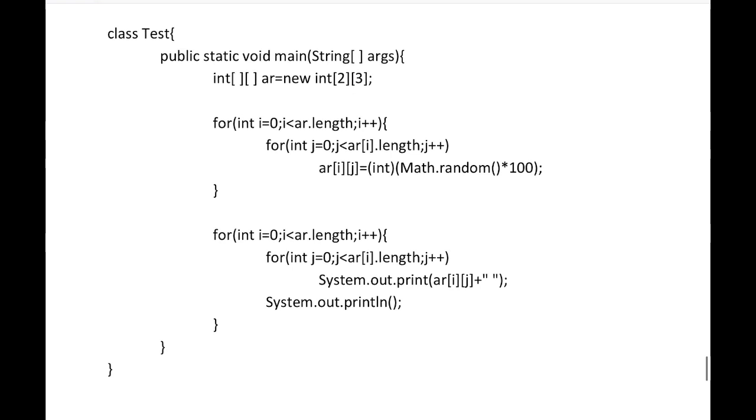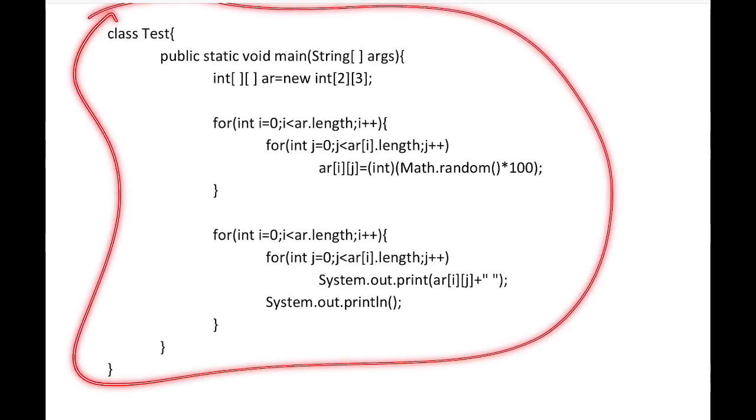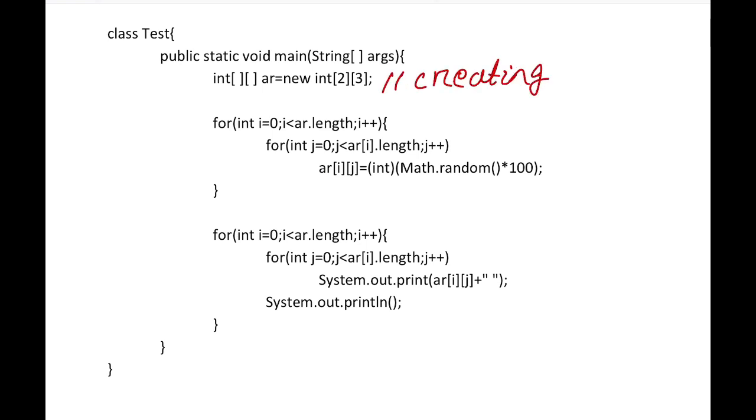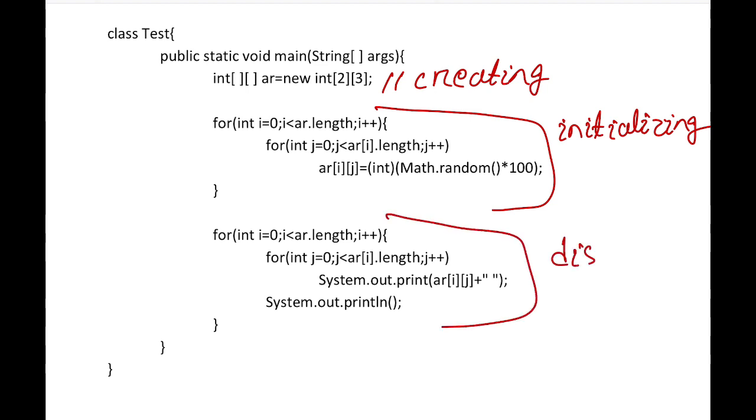So this is the complete program that creates the array. This statement is for creating the array, this one is for initializing the array, and this one is for displaying the array.